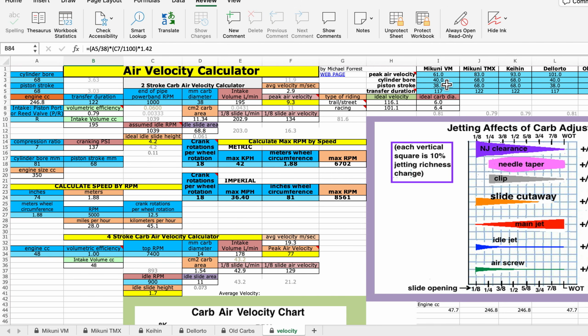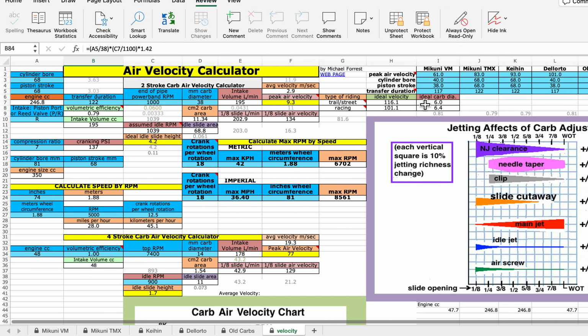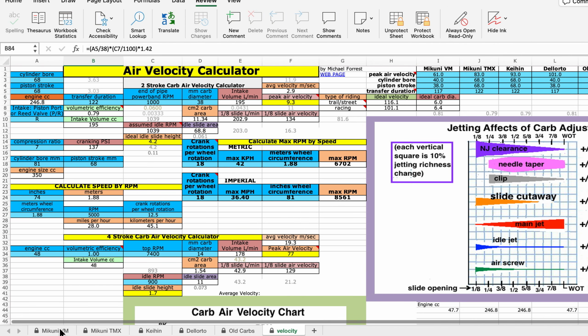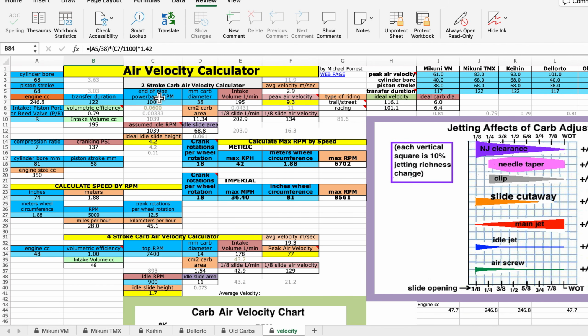It uses the bore and stroke to calculate the engine size right here, and this value is used in all the programs. So all these sheets right here reference these numbers right here. So the first step is to go to the velocity sheet and do this for whatever sheet you're working on, and then put those values here.